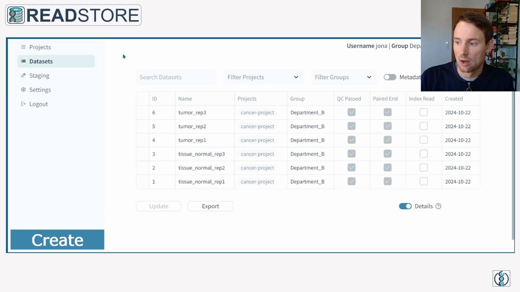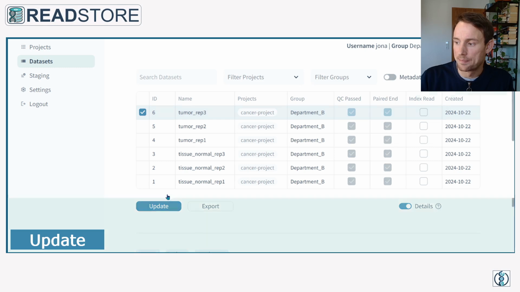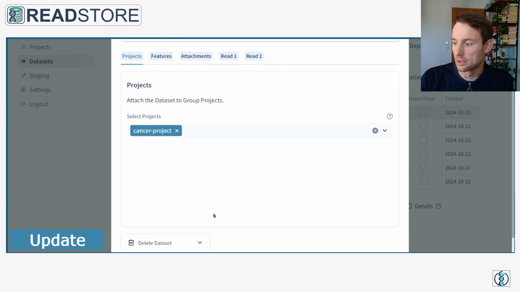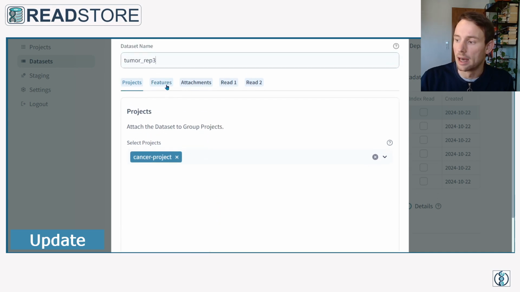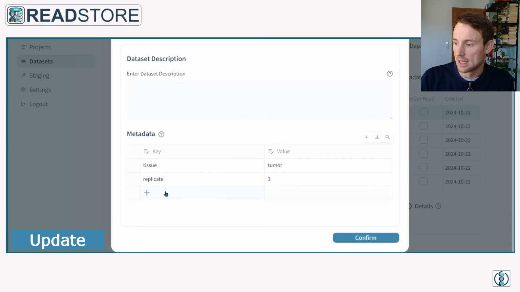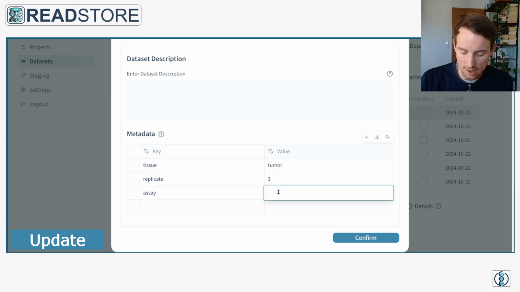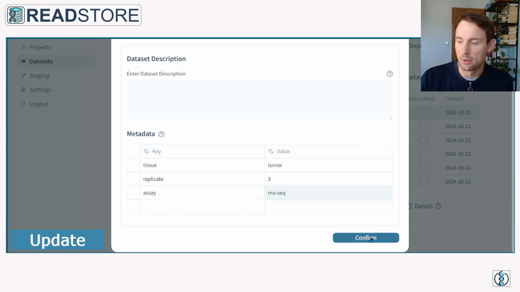And once we created a data set or a project, we can select them and update them. And this again gives us access to the dialog here where we can edit individual attributes. So for instance, we can, for this data set, add another metadata key. So let's say we want to store some assay information over the update operation.